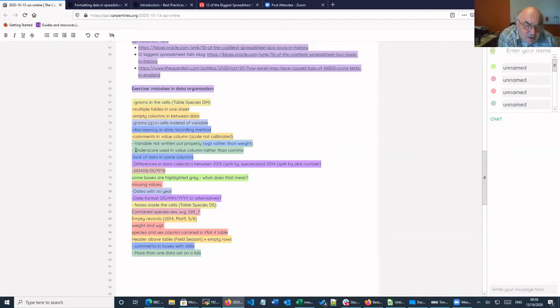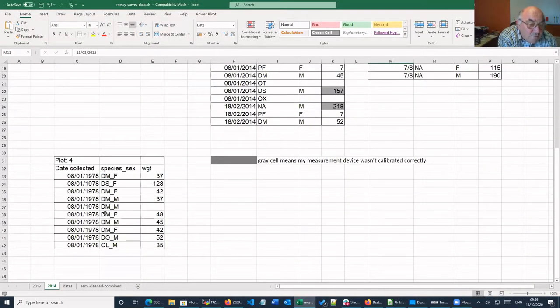Underscore used in value name rather than comma. That's an interesting one. Where's that one? Can someone indicate to me where that is? It'll be on plot 4. A big one? On plot 4 on 2014. Plot 4, you mean here? I think so. I didn't write it.